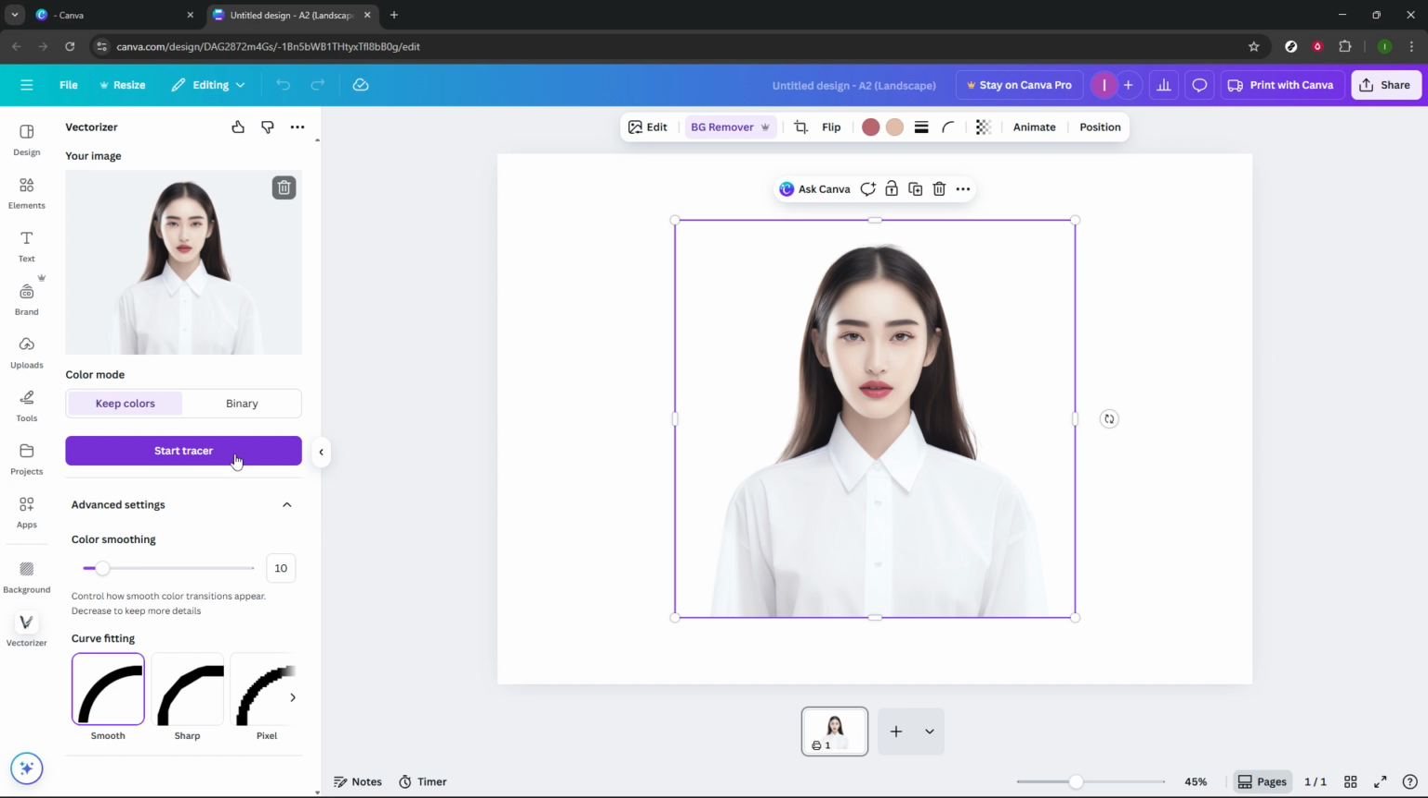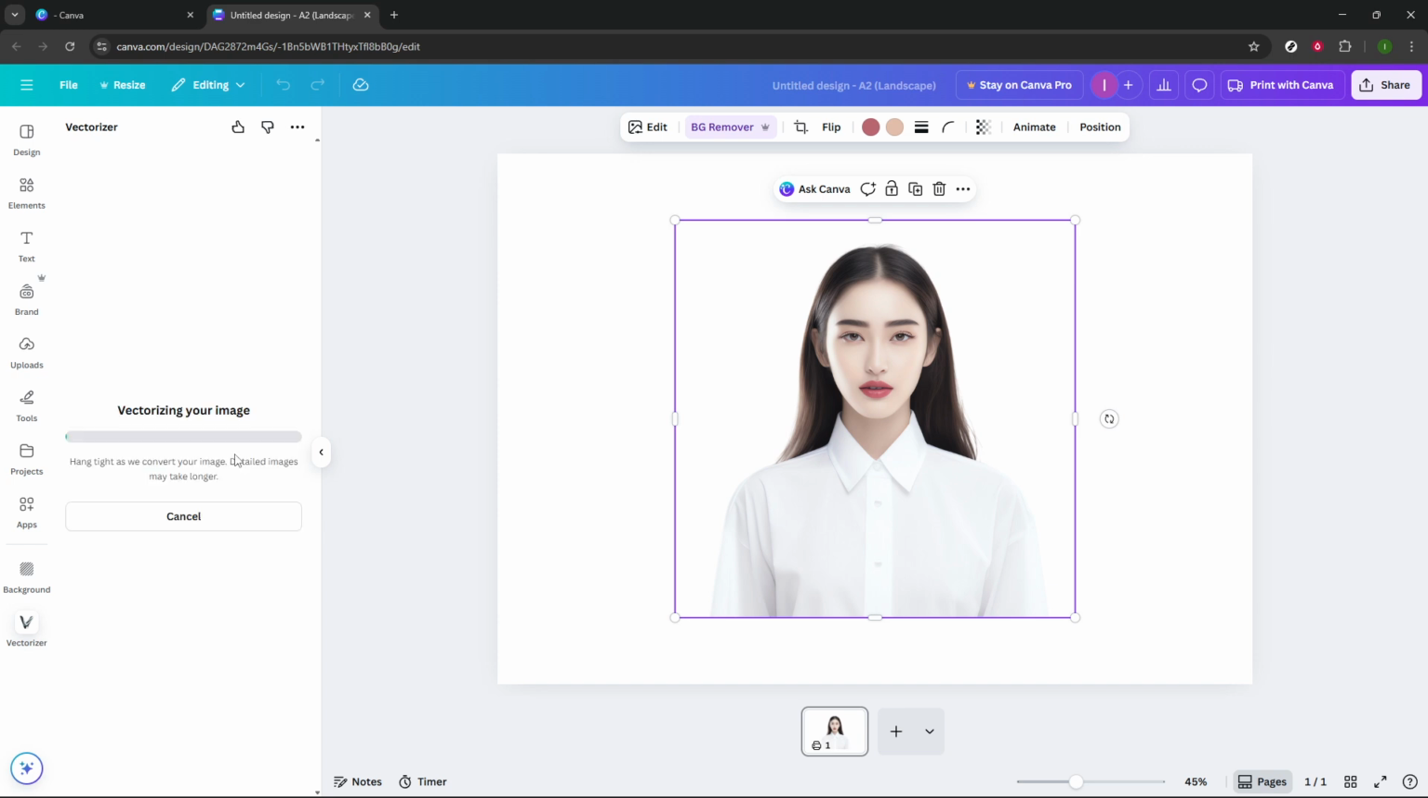Once you've adjusted the settings as desired, initiate the conversion process by clicking on Start Tracer. The tool will work its magic and transform your photo into a vector format. Depending on the complexity of your image, this might take a moment or two. Finally, once your vector graphic is ready, add it to your design by clicking on Add to Design.